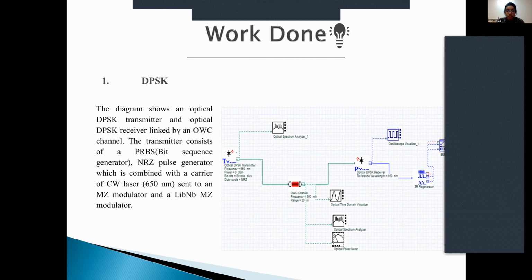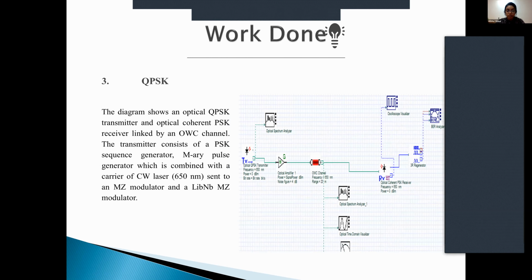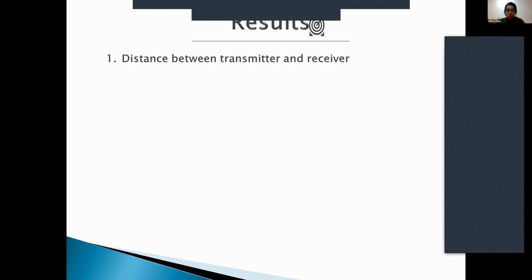This is for the DPSK scheme, differential phase shift keying. This diagram shows an optical DPSK transmitter and an optical DPSK receiver, which are connected together by an OWC channel. Similarly, we've done the same thing for 16QAM and QPSK. The only difference in the three schemes is the internal configuration of the transmitter and the receiver. So that is it for the block diagrams.